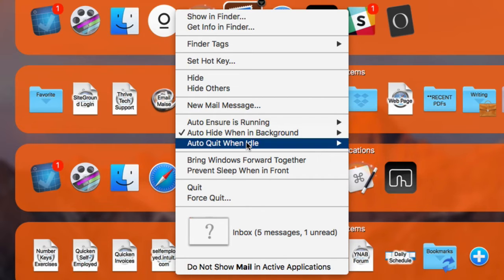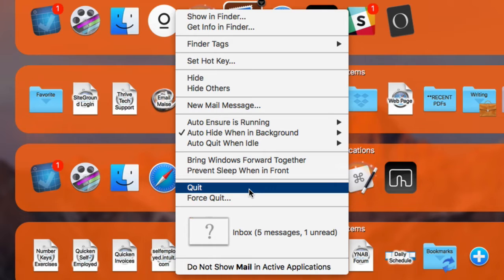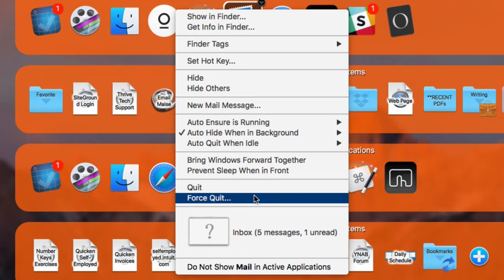I'm going to come back to these in a minute. You can bring windows forward together. You can quit, and you can force quit an application from within any application. So if I wanted to force quit mail, I can just do that. I don't have to use the hotkeys to do it.